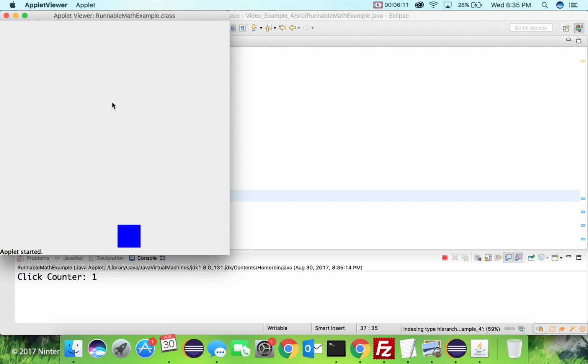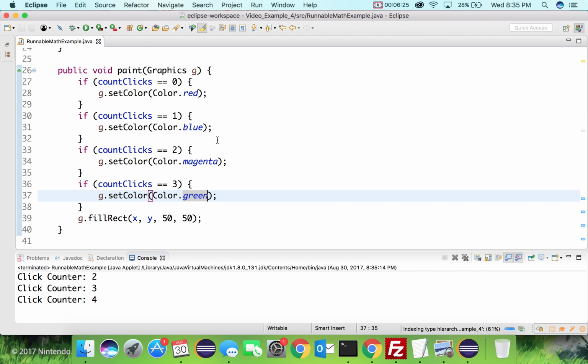If I click, it turns blue. If I click again, it turns magenta or pink. I click again, it turns green. And eventually I want it to turn red, but if I click again, it's going to turn black because we run out of numbers again. So I'm going to eventually run out of colors, but I want them to cycle through the colors.